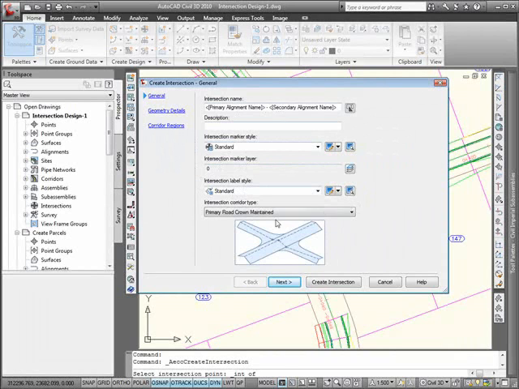There's also an intersection corridor type. Here we see a primary road crown maintained, and you can see from the graphic that the primary road is running from the southwest to the northeast in this case, and you can see that the crown of that road is maintained in the graphic. The other option we have is all crowns maintained.